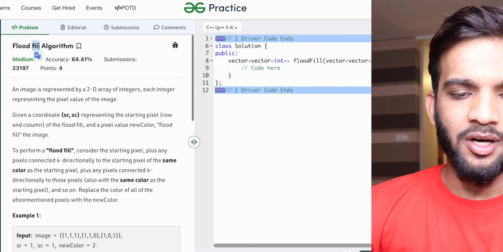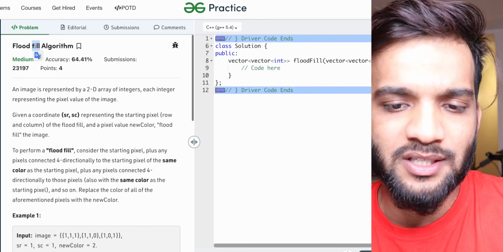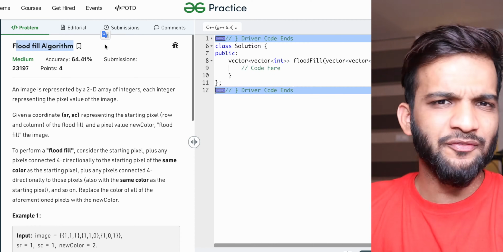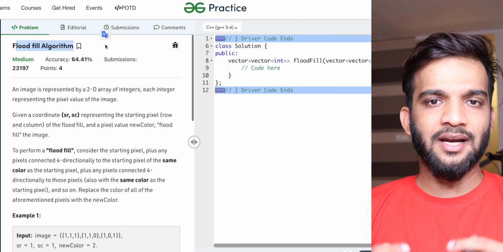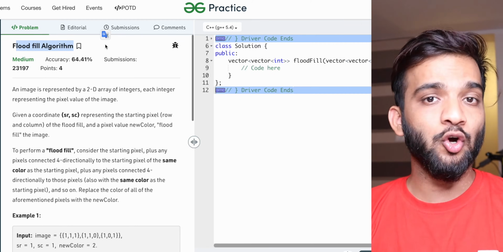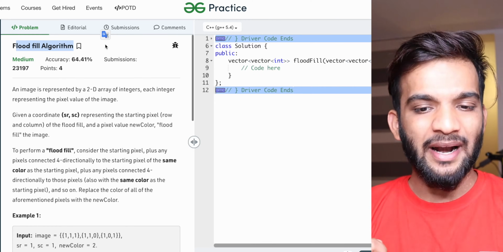Okay. So the problem that we are going to solve today is the flood fill algorithm. Again, this can be solved using BFS or DFS, but you need to understand the core concept. How are we approaching this problem? Because it is again going to be a problem which is based on matrix.